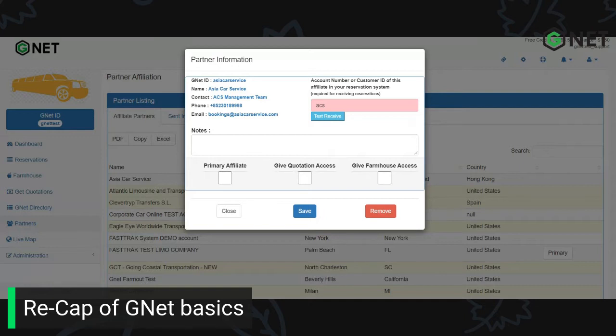And if you want to send a reservation to this partner, on the top left where it says GNet ID, you basically copy and paste that GNet ID into your system. Every system has a different way of identifying how the affiliate is being sent through GNet. In all of them, you're going to need that GNet ID to tell your system that whenever you're sending a reservation to this partner, that's their GNet ID. So if you're sending, you need the top left GNet ID field. If you're receiving, you need to fill out the pink field.